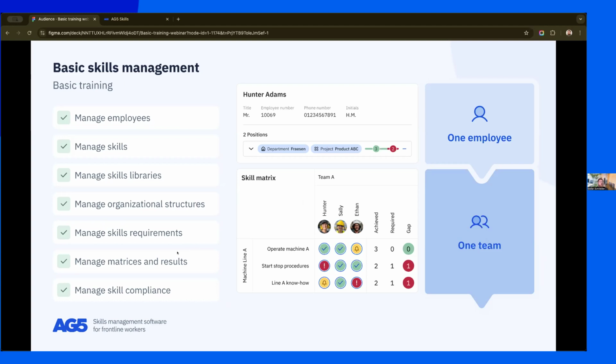And then we want to have a matrix. We already have some matrices in the system that we can have a look at. But most importantly, of course, we want to create a matrix from scratch to make sure that you understand how this works and how this is set up. And then afterwards, we want to manage the skill compliance, which is fancy for we want to make sure that we understand how we can add a result in the matrix and where I can check the compliance for my team, for example.